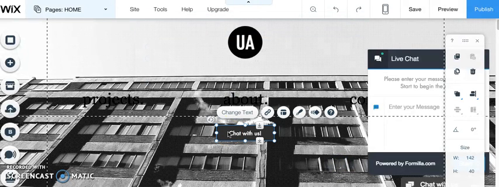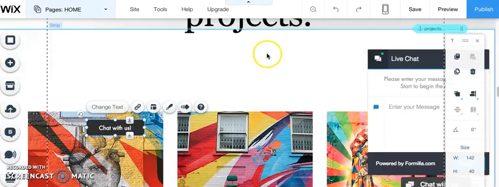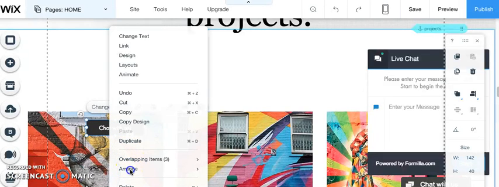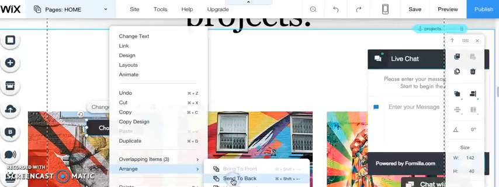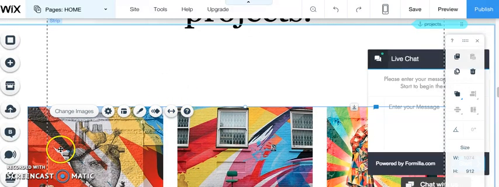Now, since Wix doesn't allow you to only create a button for mobile, if you'd like to hide the button on the desktop version of your website, you'll want to drag the button on top of an image on your website. So I'm just going to scroll down until I find an image. Now that I found an image, I'll right click, go to arrange, and go to send back. What that will do is send the button behind this image so it disappears. Magic.